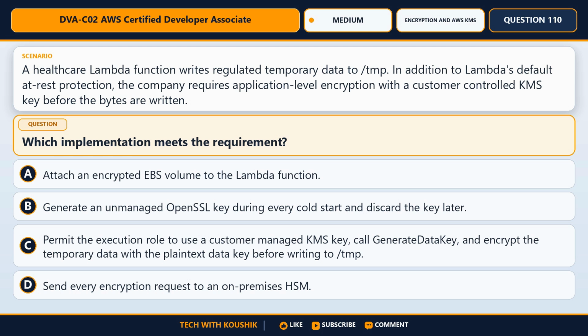Option A. Attach an encrypted EBS volume to the Lambda function. Option B. Generate an unmanaged OpenSSL key during every cold start and discard the key later. Option C. Permit the execution role to use a customer-managed KMS key, call Generate Data Key, and encrypt the temporary data with the plaintext data key before writing to /tmp. Option D. Send every encryption request to an on-premises HSM.